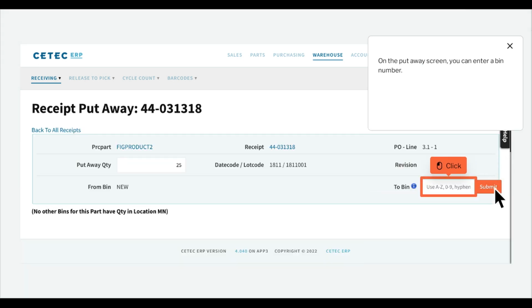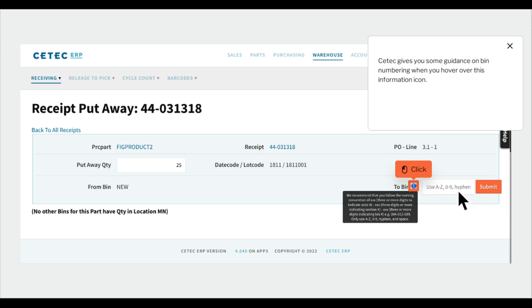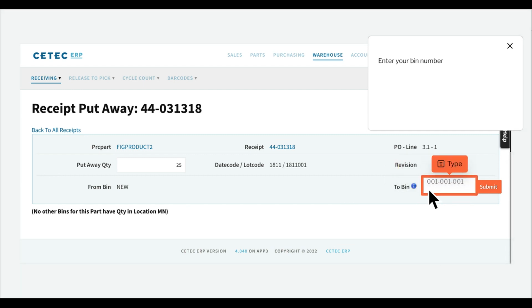On the put away screen, you can enter a bin number. Cetec gives you some guidance on bin numbering when you hover over this information icon. Enter your bin number. And click submit.